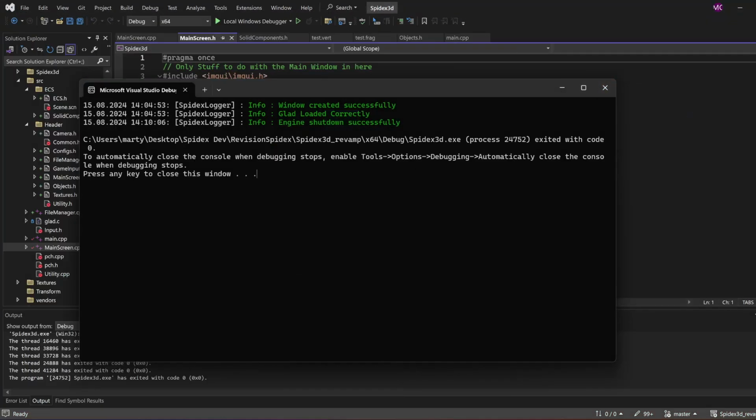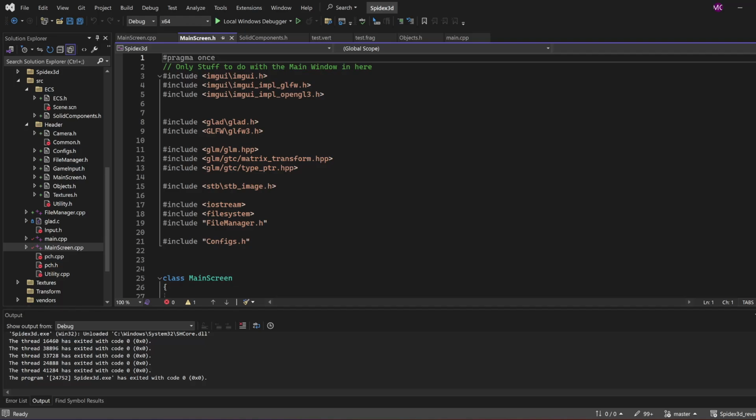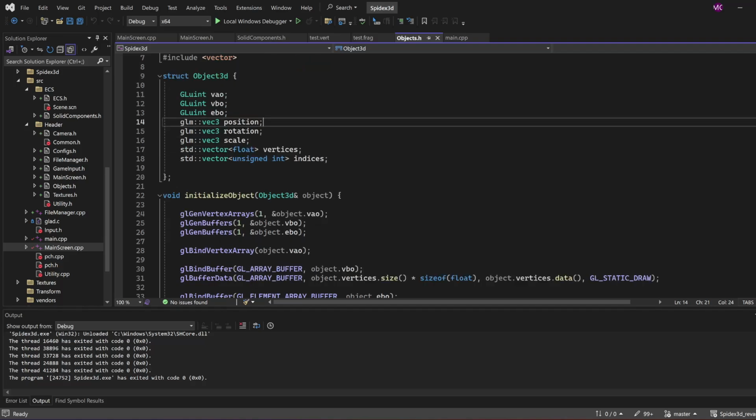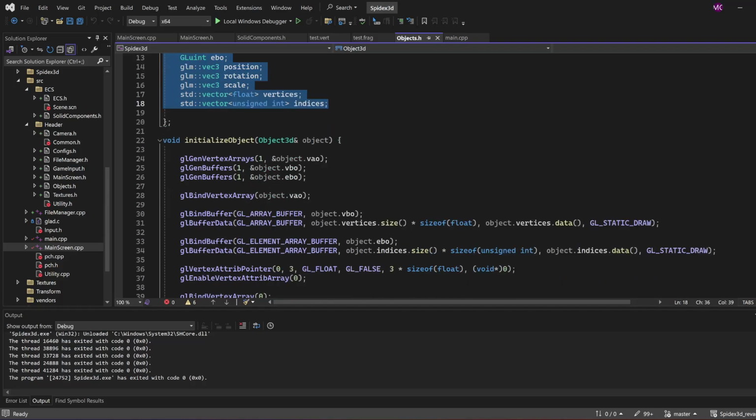I can't select them. That's something that I've got to work on. This is all based on, I set up an objects header file, a struct with some information, or the pieces of information that we need to create.